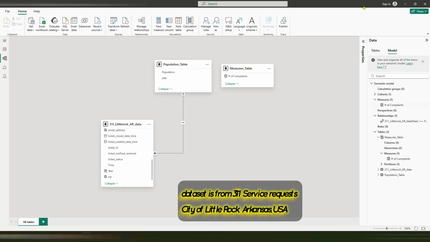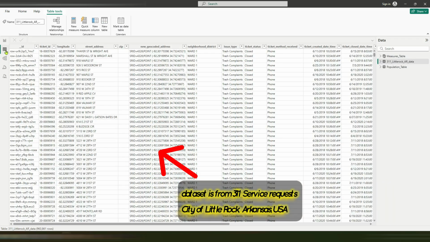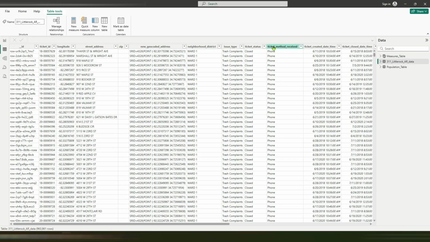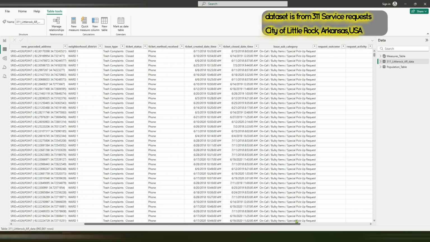Here is a dataset. We are using the same dataset, 311 service requests from the city of Little Rock, Arkansas. As you can see, this is the data model, and we have three tables here, and this is the table view, and we have several columns. For example, we have a created date timestamp and also a closed date timestamp.